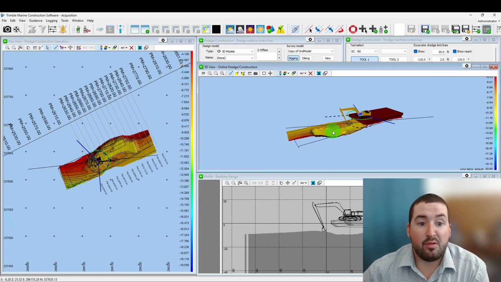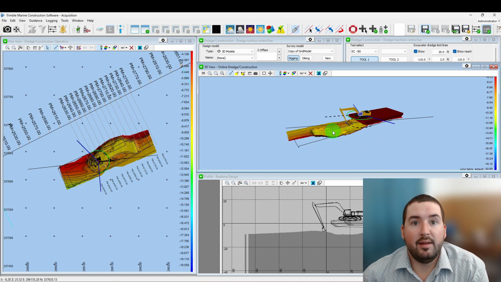And there you have it, guys. That is how you load up Linework and overlay it in your TMC acquisition displays.